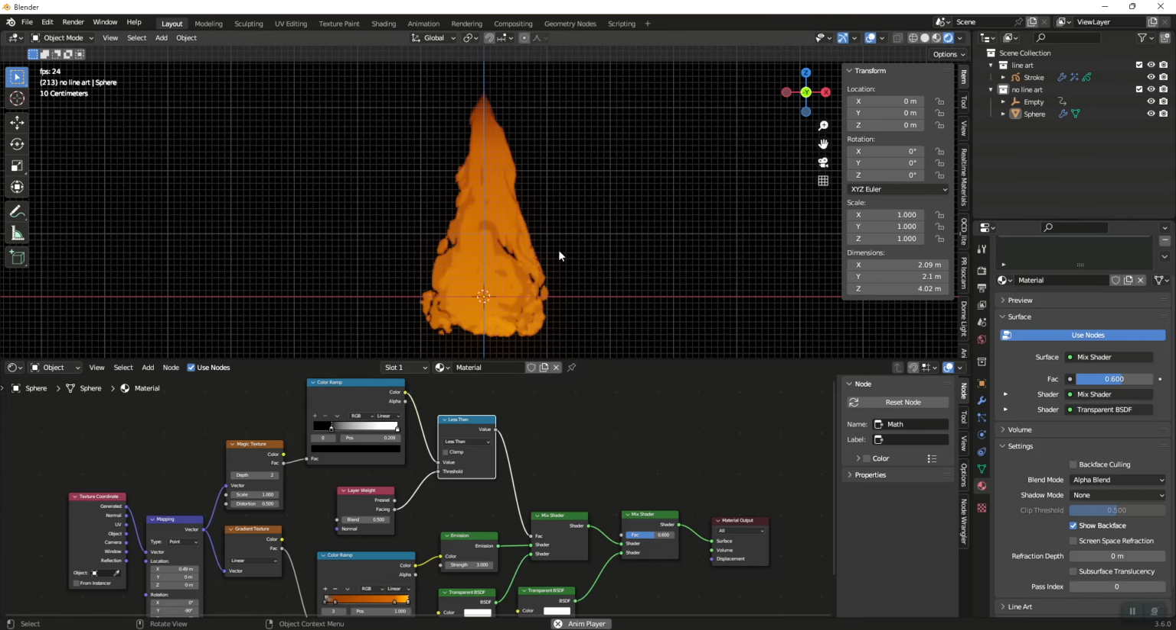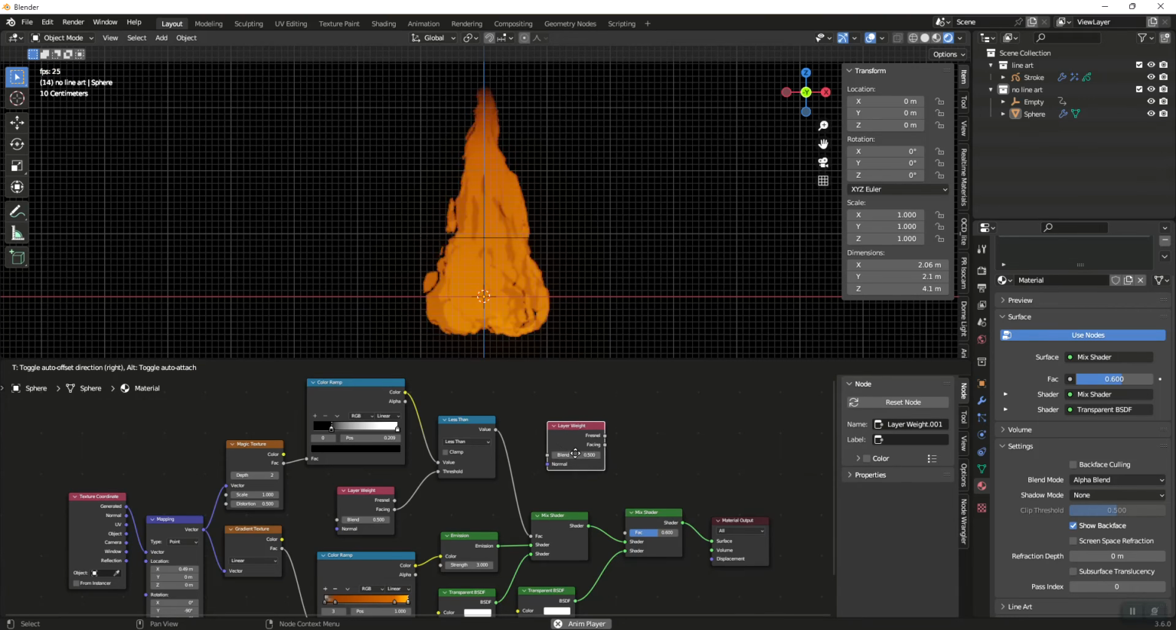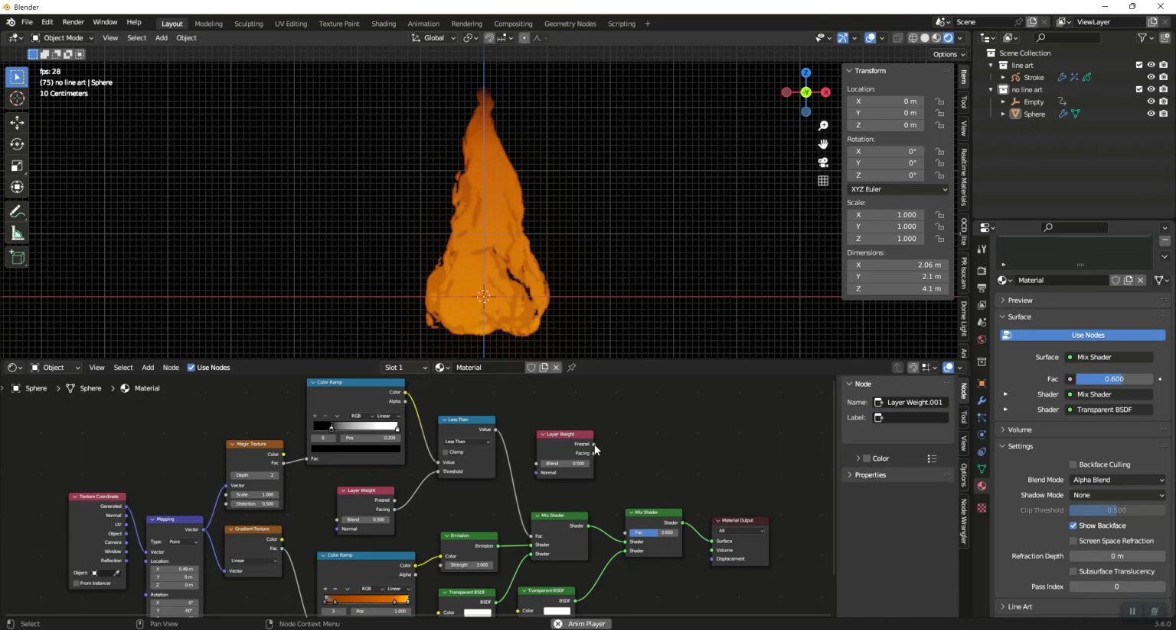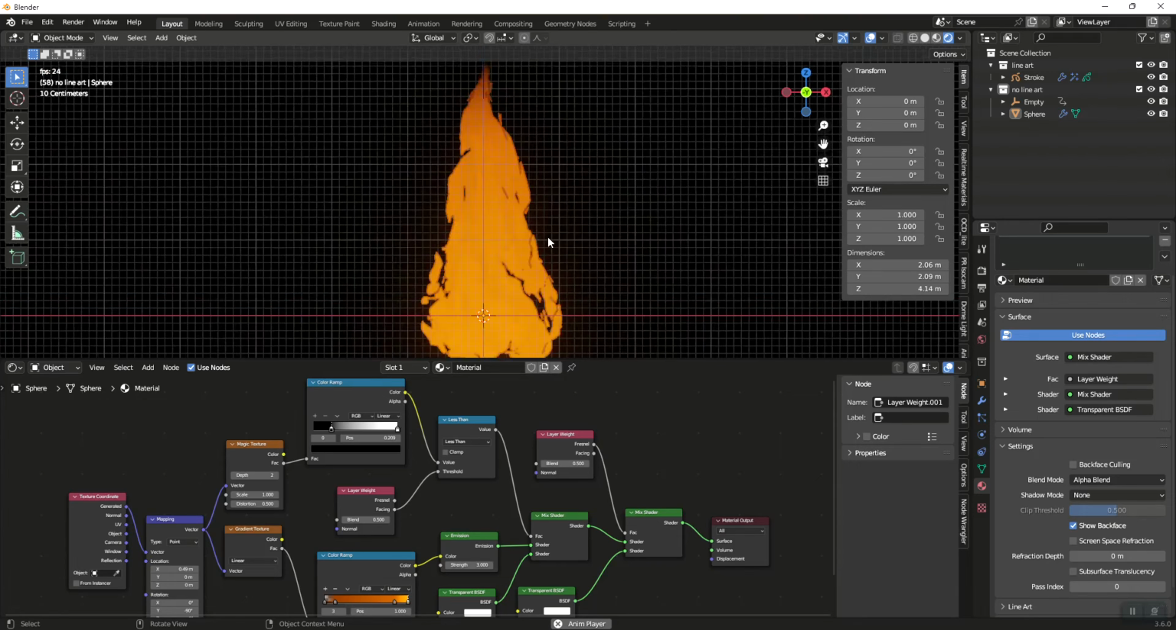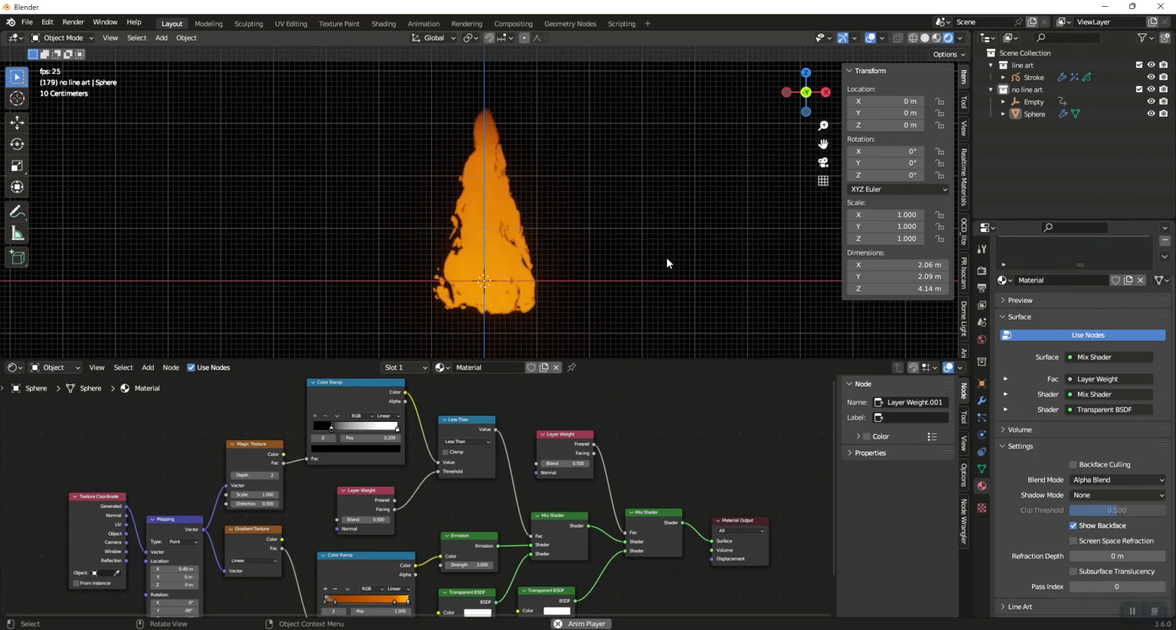And then, if you like this effect, that is great. But we can put another layer weight on this mix shader, and we're going to do Fresnel into factor, and then that kind of gives it where you saw the deep color on the other. This now gives you some depth or layer to your flames, and that is the cartoony flame.